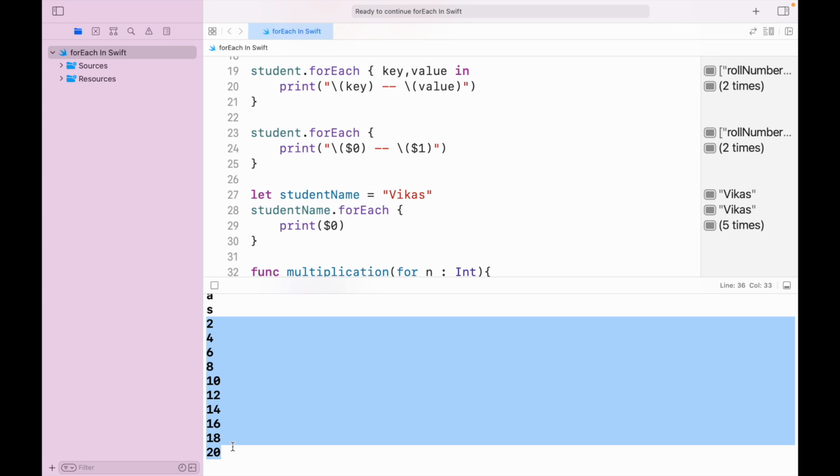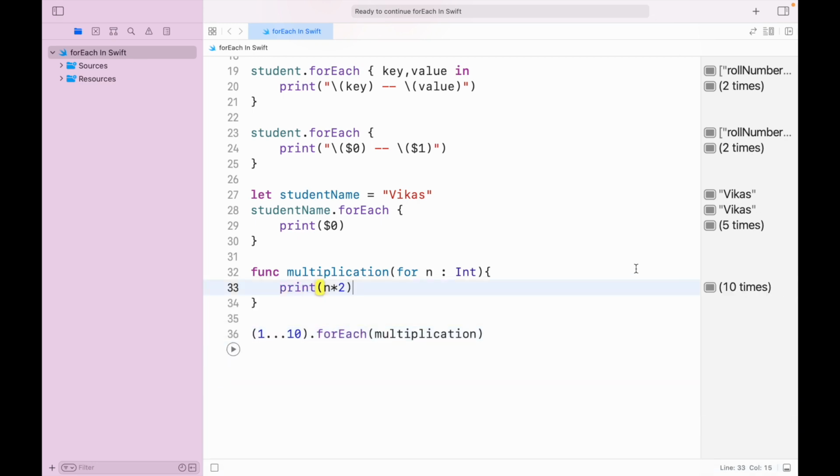We are printing a table of 2 by using a function and passing that function to the forEach loop. So here we are writing a function for multiplication and we are passing this function to the forEach loop and we are applying that on 1 to 10. So this n is representing the range of integers from 1 to 10. So each number will get multiplied with 2. Thanks a lot.